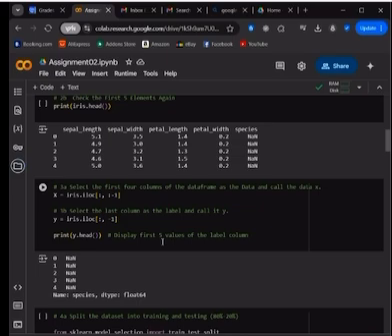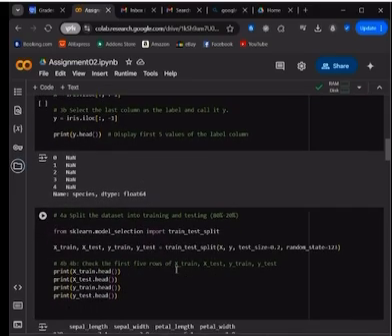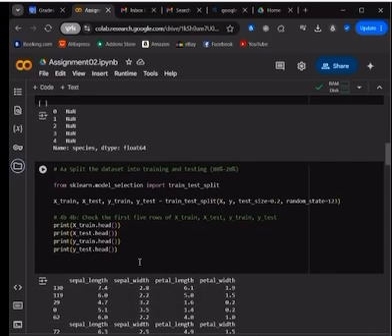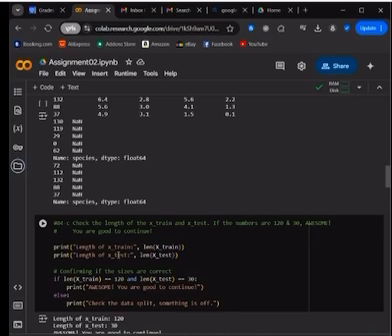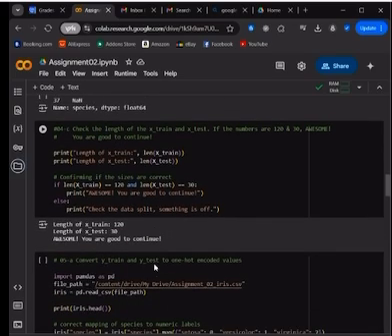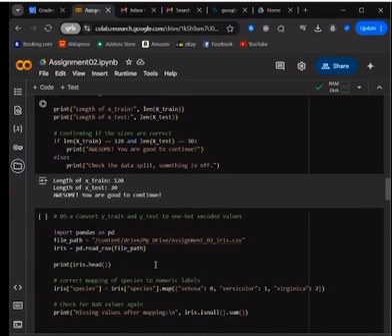Then it said to select the first four columns of the data frame as the data and call the data X. This was X equals iris.iloc, selecting all but the last column. Then selecting the features as the four columns, and the labels as well. Then I split the dataset into training 80% and testing 20%. Then converting the category labels into one-hot encoding as well.